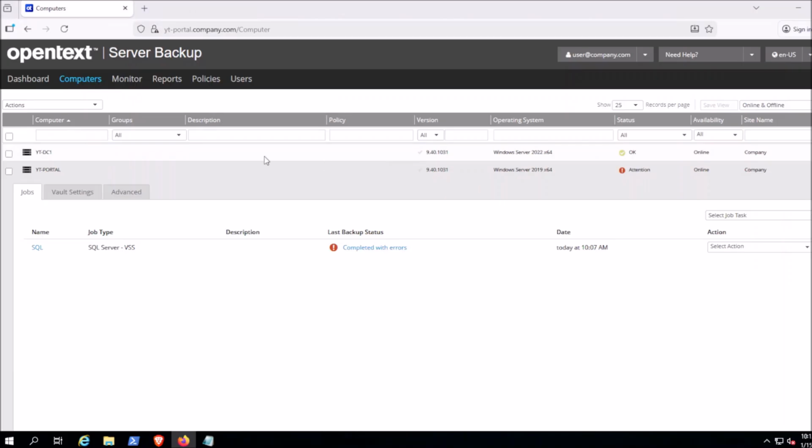I've got Portal pulled up here. We're already logged in as an admin user under the computers page. I've selected my server, and our SQL job has completed with error. Now from the logging, we know that it's in an offline state, and that is either intentional or maybe there was an issue with it.